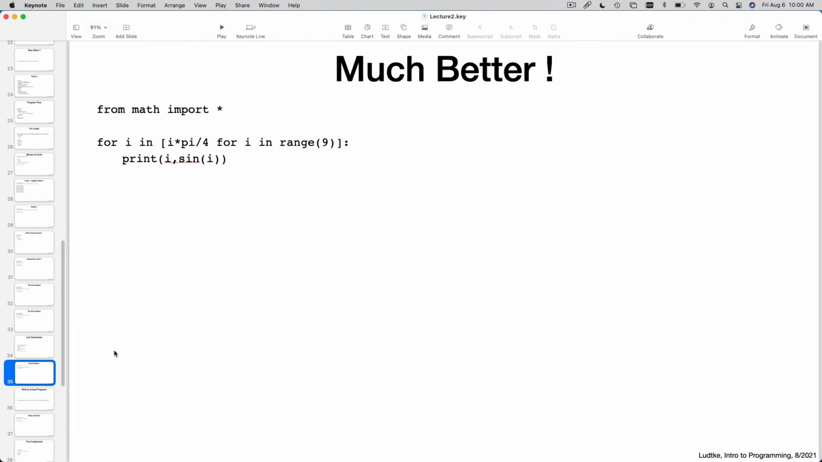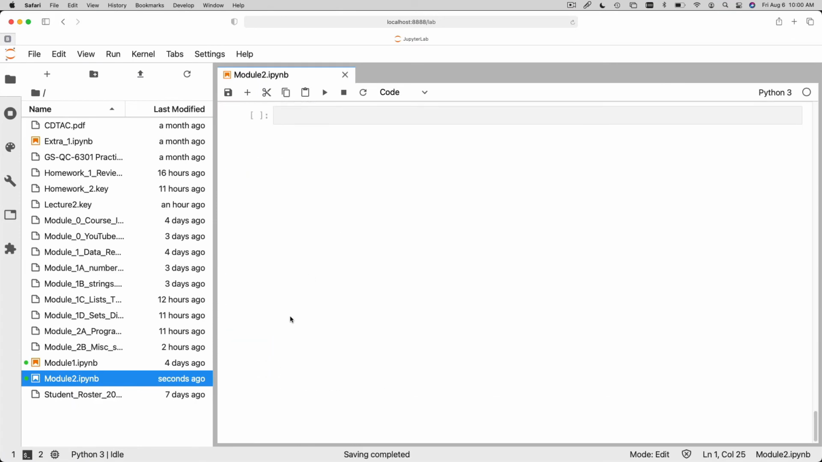Okay, so here's sort of another version of the program where we use this list generator concept to generate the x values on the fly, and then we can print out the results. We can go ahead and do this just to show that it works.